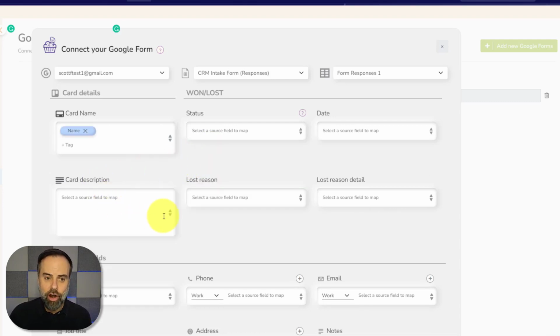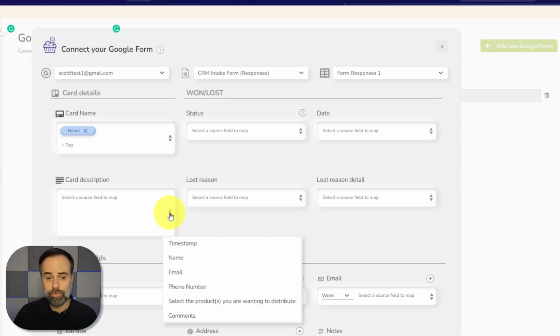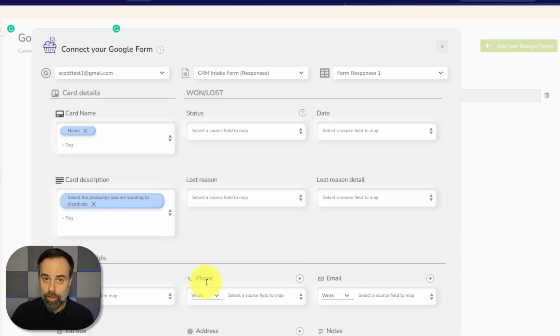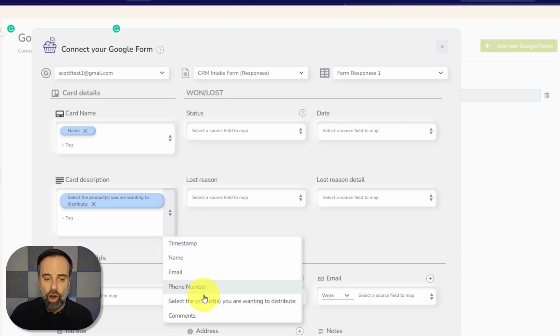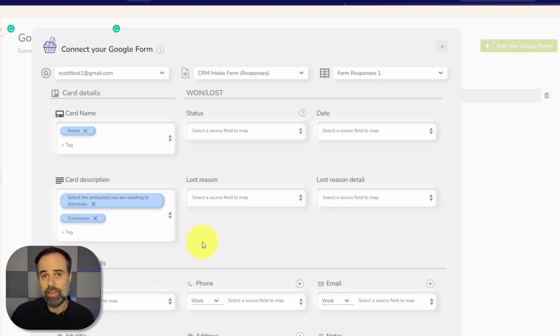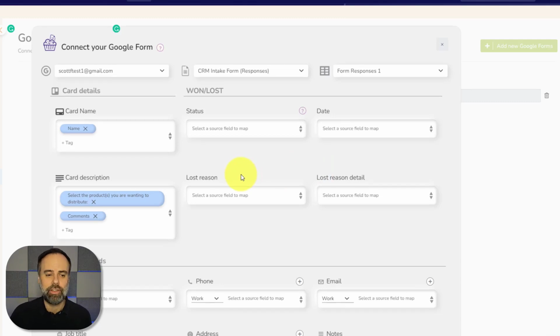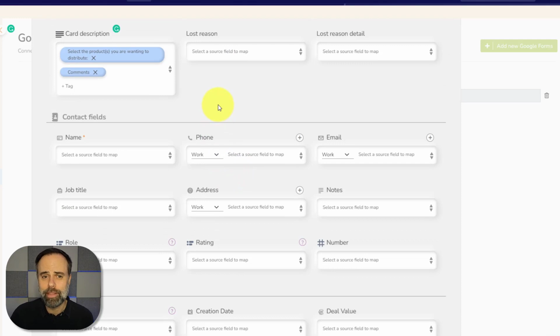And under the card description, I'm going to add 2 different things. First, I want to add if they answer that question about which products they're interested in. I want that to be displayed here. And I also want their comments to be displayed here as well. Remember, these are not required, so maybe not every single submission will have them, but if they do, they'll show up here in the description. Keep in mind, you don't need to map everything. We only have a possible 6 items for us to map in this particular example, so you only need to map the things you need.